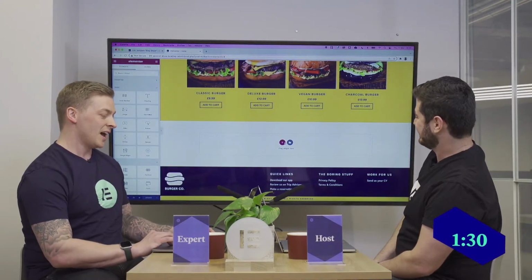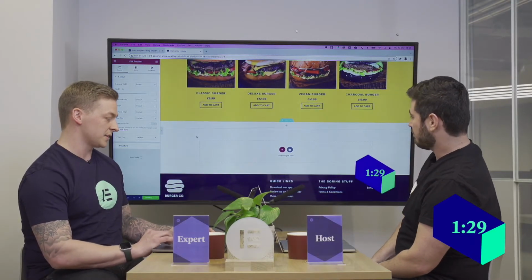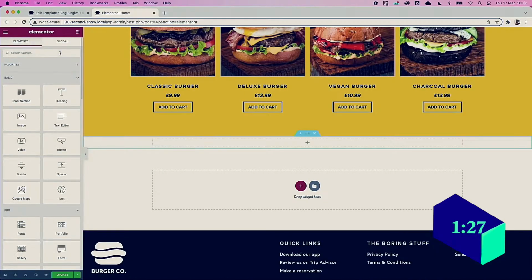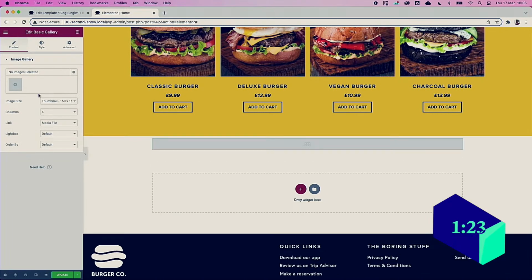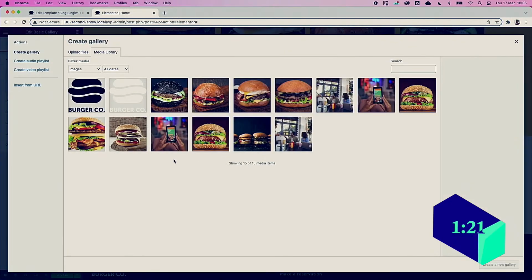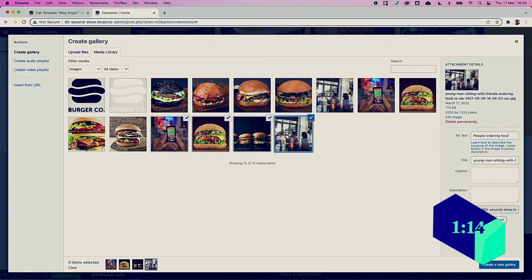Let's get a head start. So let's create a new section. Let's drop in one of our gallery widgets. We'll just stick with a basic gallery just for demonstration purposes. Let's add some images. And what I want you to take a look at here is when I add the images, so let's just select some. This last one in particular, they've all got them.